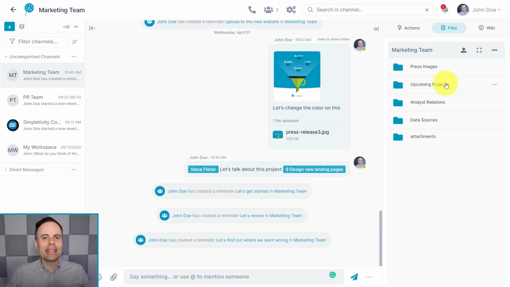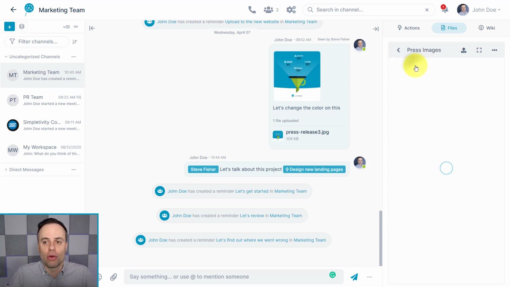Well, wouldn't it be a lot easier if you didn't have to integrate with another tool, but actually access those files right here? So under Files, anything that you upload, anything that's been shared here within your AirSend community is going to show up here.